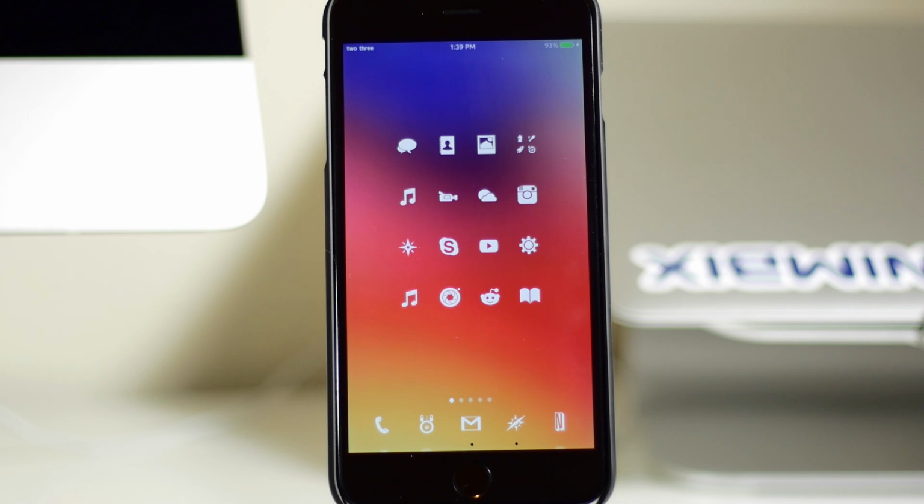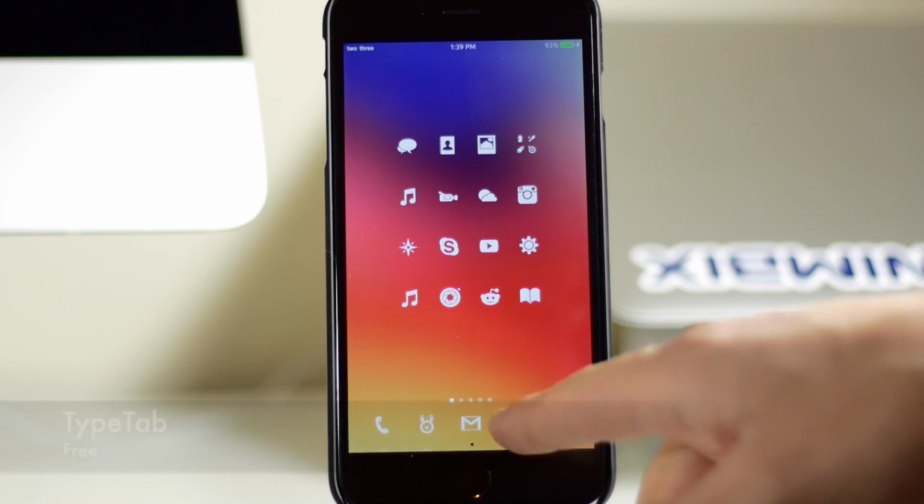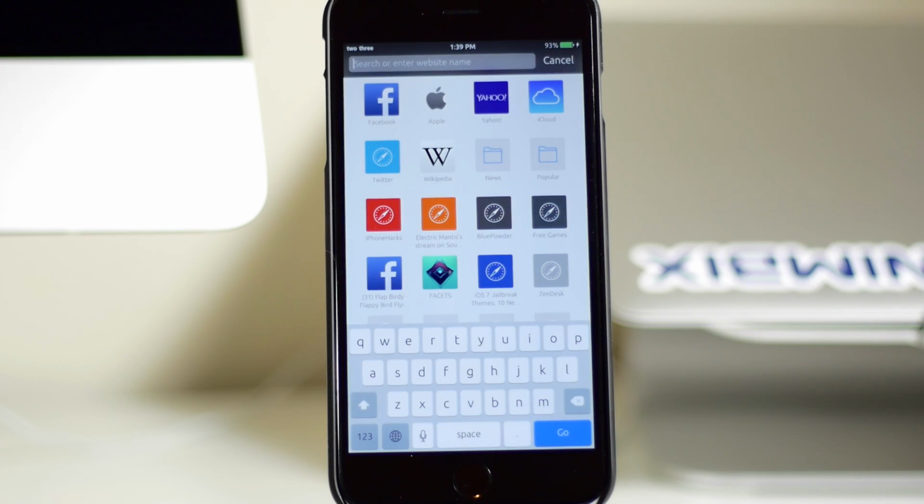So the next tweak I want to talk to you guys about is called TypeTab. Now this is a very simple tweak, and what it allows you to do, as you can see right here, if I go ahead and open up Safari, it's going to make your life a little bit easier if you use tabs a lot, which I do. So this is something that I'm going to keep on my device.